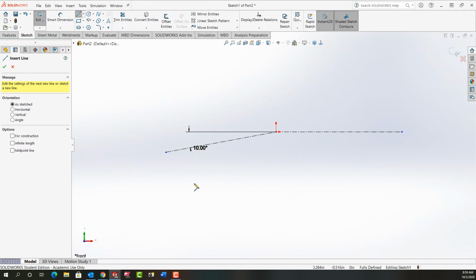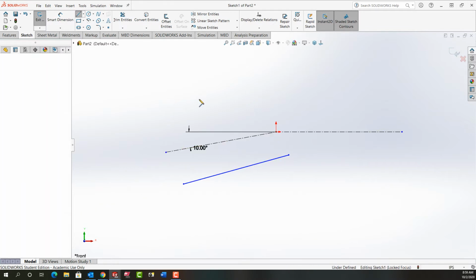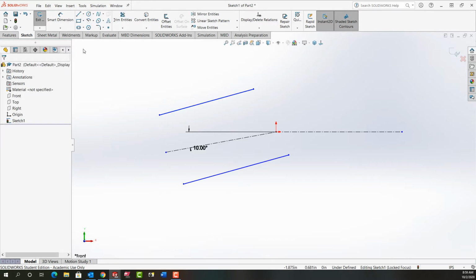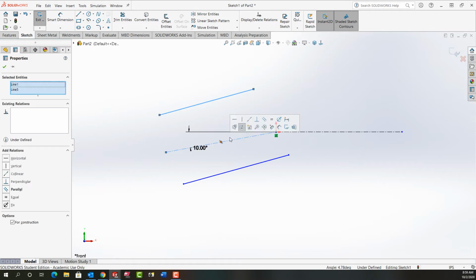I'm going to activate line. I'm going to draw this line. I want to be careful what relationships I grab. Double click twice. I'm still in line mode. Come over here. I'll push escape. So the next thing I want to do is I'm going to make these two lines parallel.